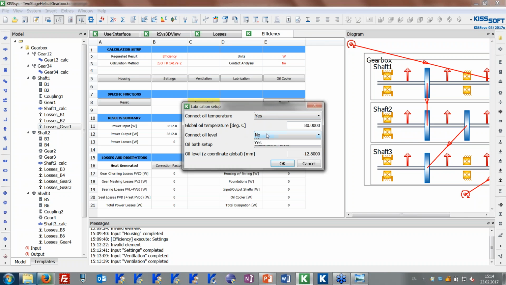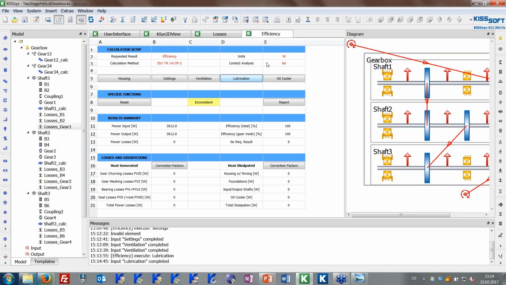Connect oil level, I would like to use this, I would like to consider the oil level globally. This will affect the oil level in the different shaft calculations, but this is actually the correct way. And for the oil bath setup, let's say I let it calculate. You can also define the oil level here, and calculate takes the highest bearing and puts the oil level in the middle of the inner and outer race. Okay, so like this with these definitions.